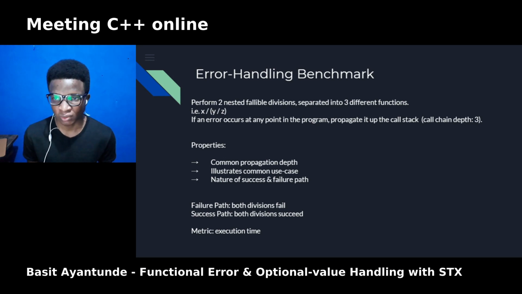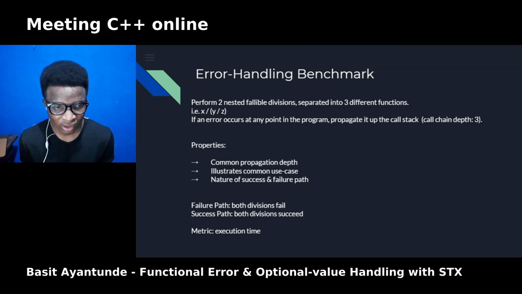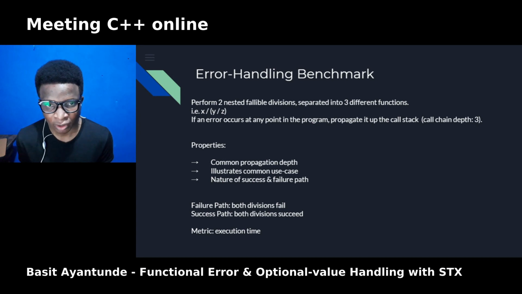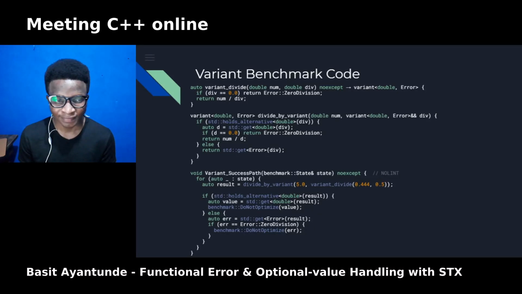The benchmarks were performed using the Google benchmark tool. So this benchmark will illustrate a few properties, which is the common propagation depth that we commonly see in code bases. It illustrates a common use case and the nature of the success and failure path for each method. So the failure path is basically when both divisions fail, and the success path is when both divisions succeed.